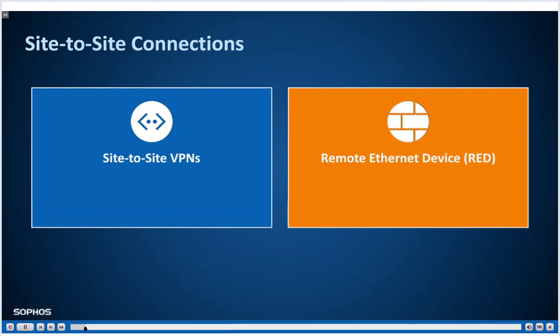VPN protocols work by encrypting the data at one end of the connection, then sending this to the other end where it is decrypted and routed onward to its final destination. In effect, the encrypted data is traveling through a tunnel between the two ends of the connection, where the contents of the data cannot be seen, and Sophos Red provides this in a simple plug-and-play hardware form. In this module, we will look at how to configure both IPsec and SSL VPNs, as well as how Reds can be deployed.